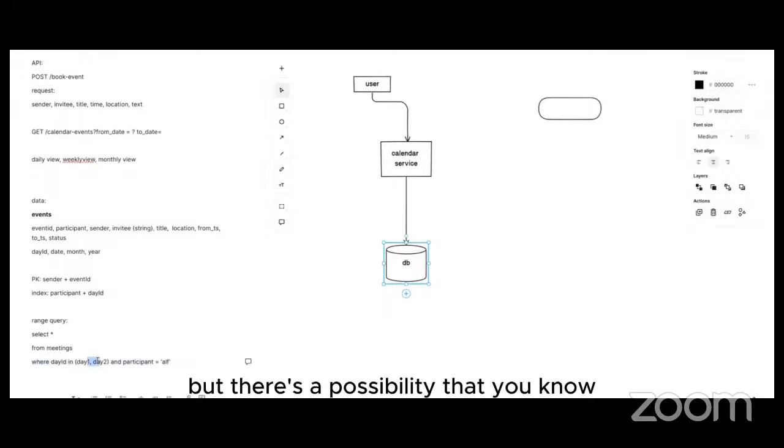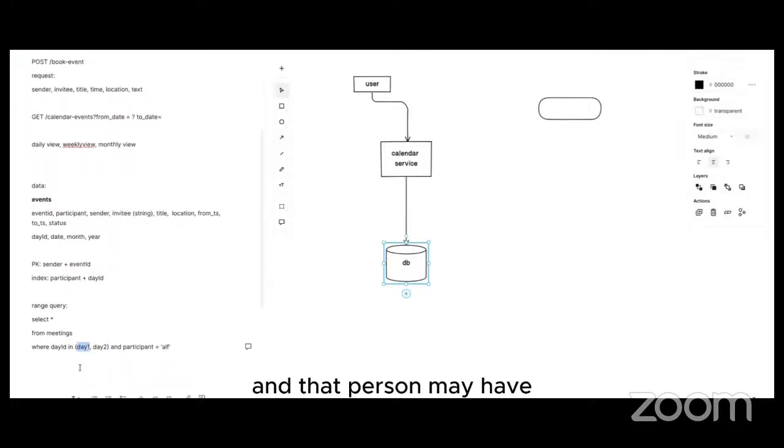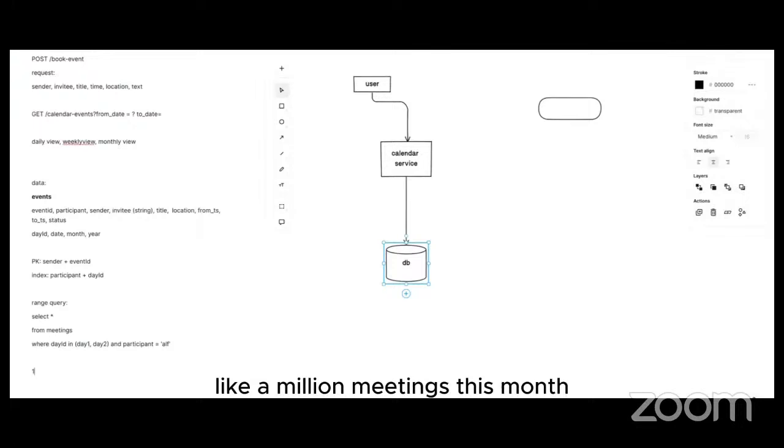But there's a possibility that even between day 1 and day 2, there's a huge amount of meetings for a participant. Can I assume that's not the case? I just want to double check. For example, if someone wants to search all the meetings of this month, and that person may have 1 million meetings this month, I just want to make sure we won't have this kind of crazy scenario.